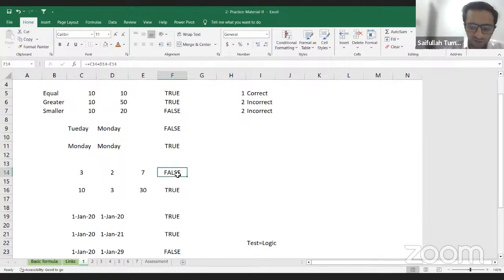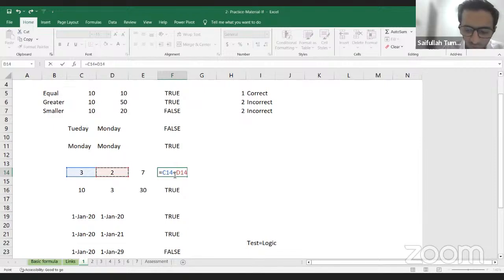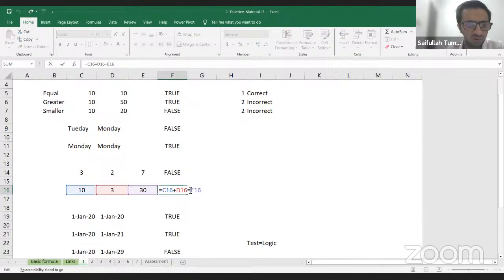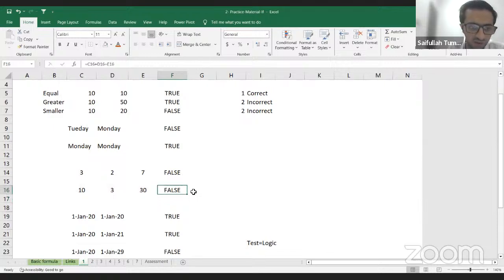Likewise, if I say that 3 plus 2 is equals to 7, it is incorrect. So a false should be represented here. Likewise, if I say that 3 plus 2 equals to this thing, a false will be appeared here. But if we say that 10 plus 3 is 30, a false should be appeared here again as well. I will copy the same formula, pressing F2. Now you can see that 10 plus 3 is not equal to 30. That's why it is representing as false.